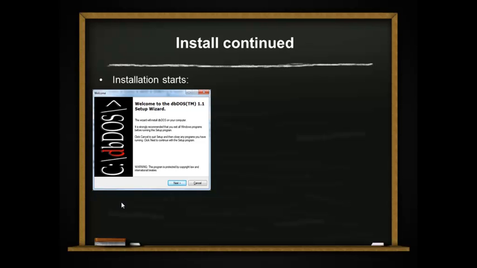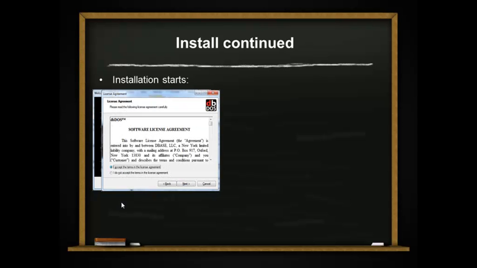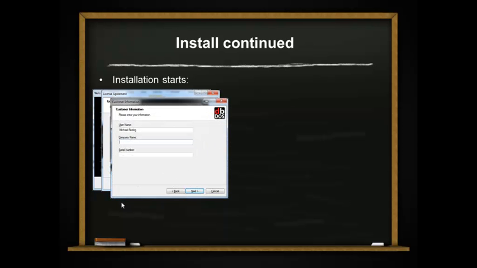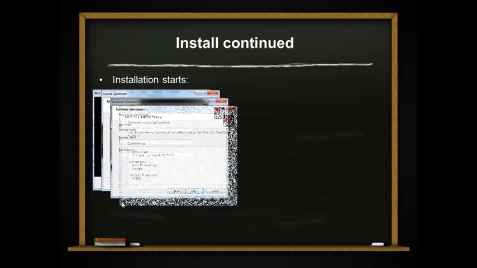Once the installation starts a few seconds later, it's just going to tell you, hey, you're installing dbDOS 1.1 and you want to continue. After that, it'll show you the license agreement for dbDOS. Please read through it and then go ahead and say, I accept the terms of the license agreement, and click the next button. Next, you'll be asked to put in your key. Usually this is supplied through an email. Put in your serial key and then hit next to continue.